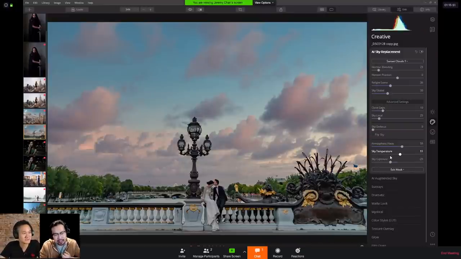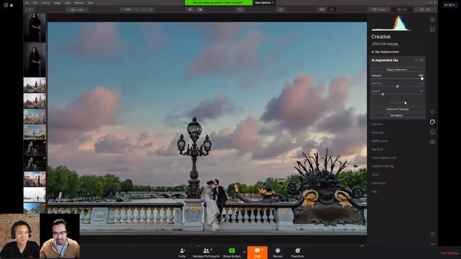You know what? This program is, I would say, more fun than any other software. The version I have right now on my computer is Luminar 4.2. I believe if you buy it from the link below, they will also give you the latest version, which is Luminar 4.2. Yeah. With Luminar 4.2, they have this function called AI Algorithm Sky.